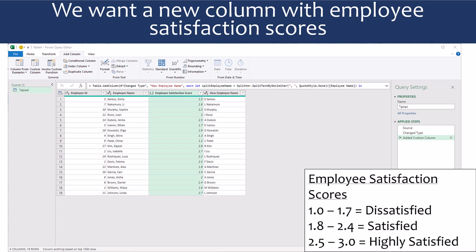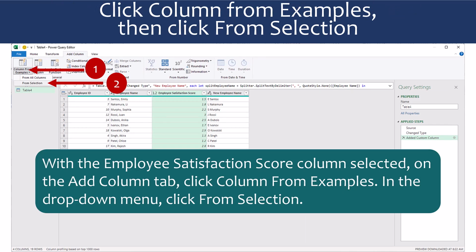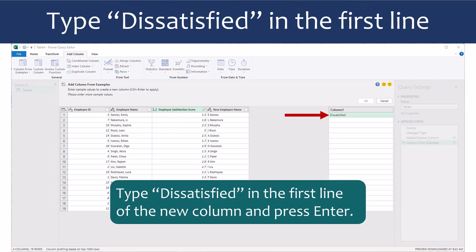Next, we want to categorize the employee satisfaction scores. We want a new column with dissatisfied for scores from 1 to 1.7, satisfied for scores 1.8 to 2.4, and highly satisfied for scores 2.5 to 3. To do this, with the Employee Satisfaction Score column selected, on the Add Column tab, click Column from Examples. In the drop-down menu, click From Selection. Our first employee, E. Santos, has a satisfaction score of 1.5. That is going to be categorized as dissatisfied, so we type that in the first line of the new column.